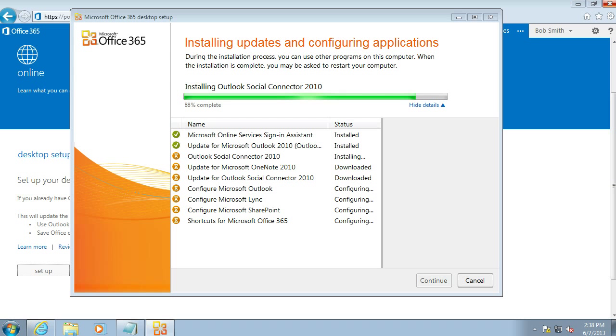Almost complete. So some of these updates that I've downloaded are installing now, and applications are being configured in the background. One application that will probably need your assistance and a few manual steps will be Outlook, particularly if you are connected with Outlook to another mailbox or Exchange account, that you'll need to manually guide it through connecting to your new Office 365 mailbox, and we'll cover that in another video.